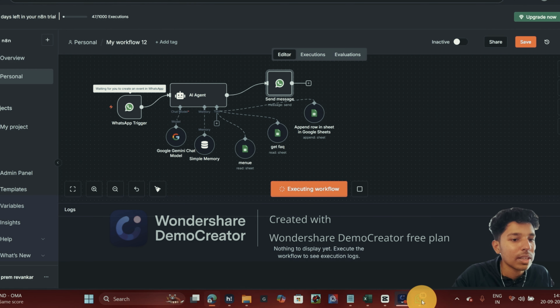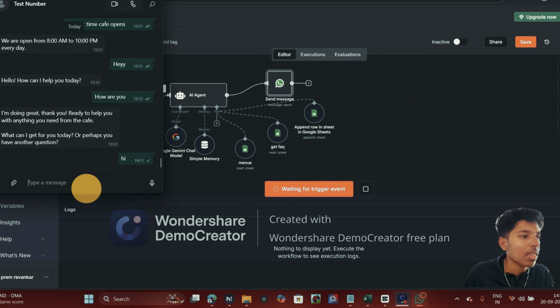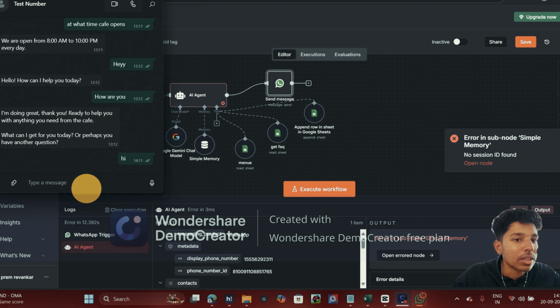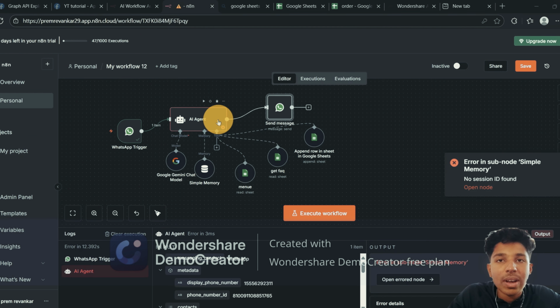Okay, I'll make this small. Okay, execute workflow. Click on WhatsApp and you can see it is waiting for the trigger event. I will send "hi". I need to get the output as "working". Okay, we are getting an error. I told you guys that we need to make some changes in the AI agent and in our simple memory. Let's do that.